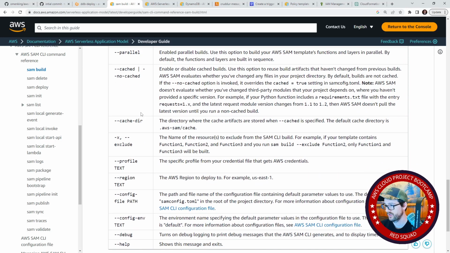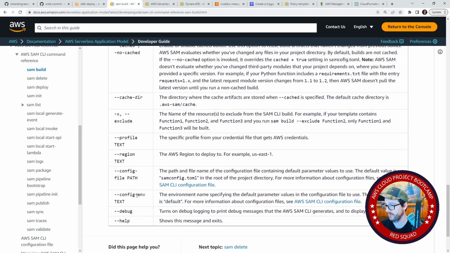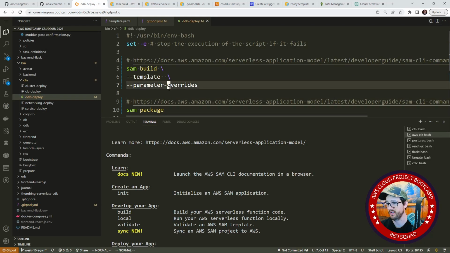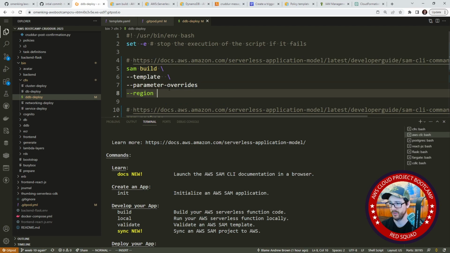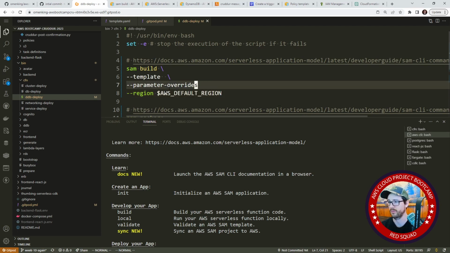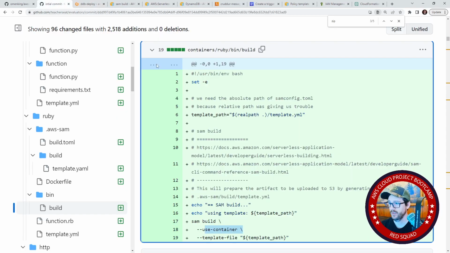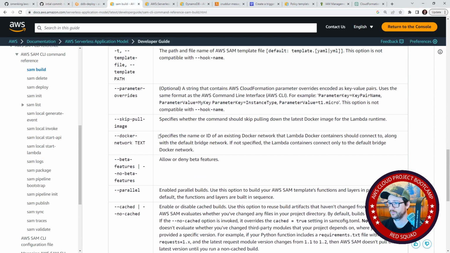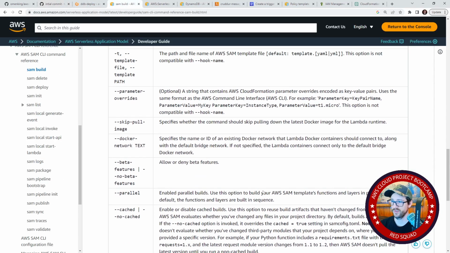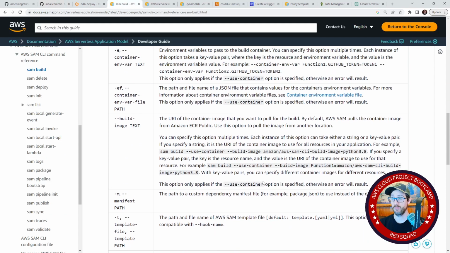The name of the resource to exclude, no. The profile, no. We want to explicitly set this just so it uses the correct region. So we'll do this and do AWS default region as that. I really wish I just had the code we could copy paste in, because I've definitely done it multiple times before.